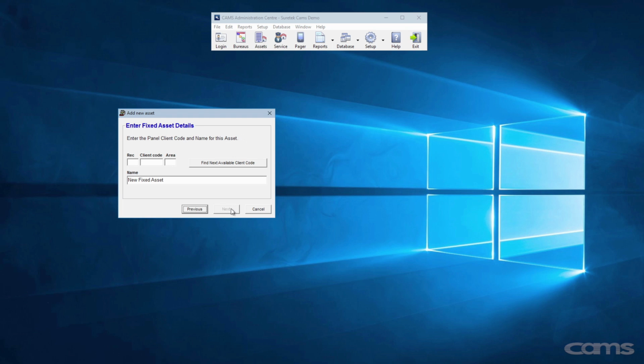Enter fixed asset details. So you can click Find Next Available Client Code. This is a unique code CAMS will allocate and reference for this new asset that we're adding. Each bureau can have its own allowable range predefined to ensure that the assets for each individual bureau are logically grouped. However, this client code lookup is not enforced within the system. It's only suggested for housekeeping purposes. In other words, the CAMS operator can override the suggestion if and when necessary.